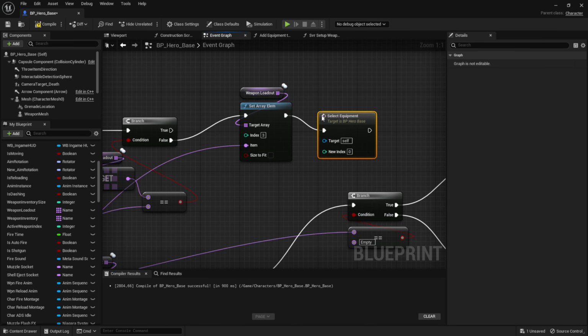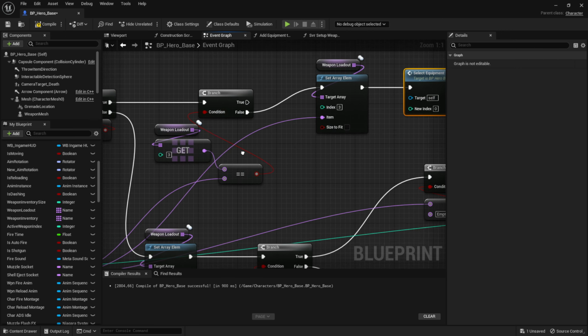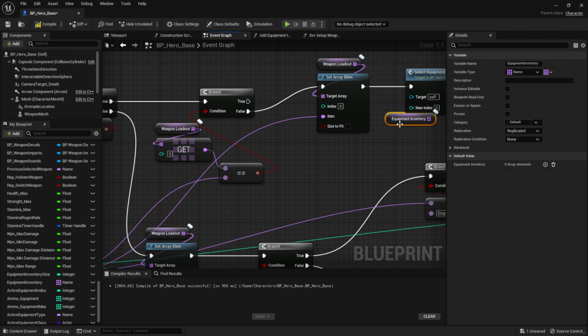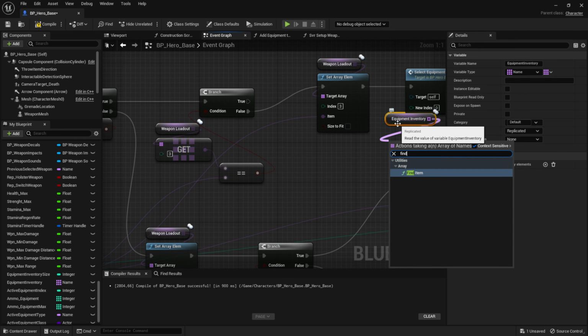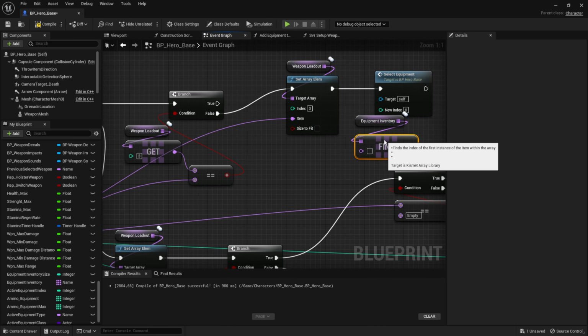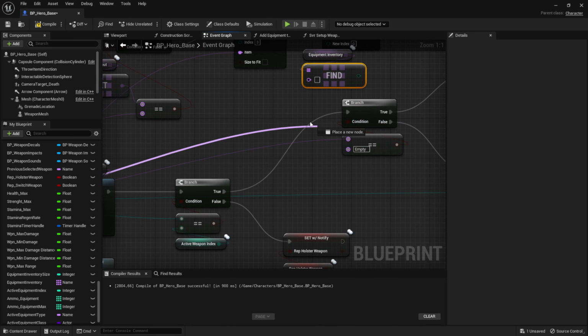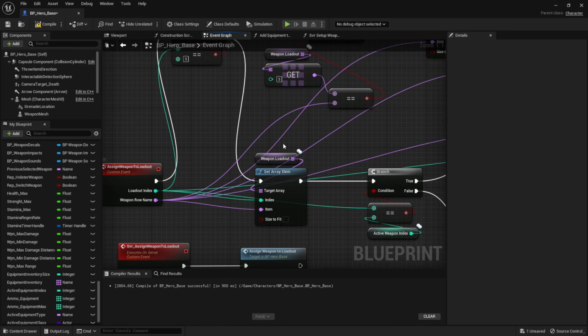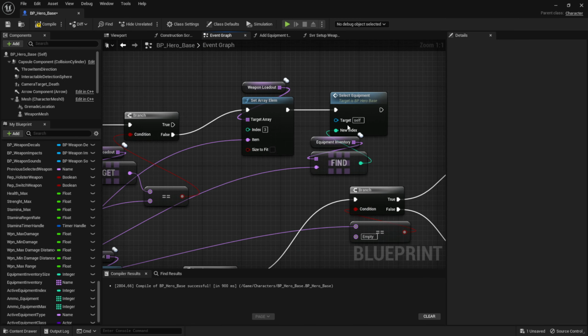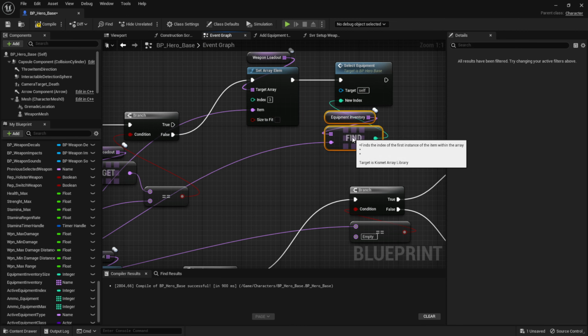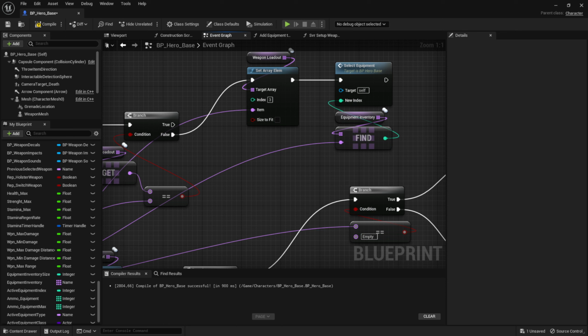So select equipment. And we want to grab the index. So we are going to grab our equipment inventory array. And in here, we're going to find the correct index. So find item. And we want to find the weapon row name, or actually the equipment row name. So plug it in from the input of the event. And then the returning index is going to be the index that we want to select in our equipment array.